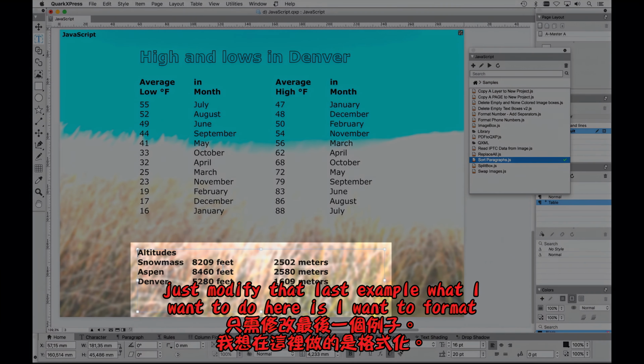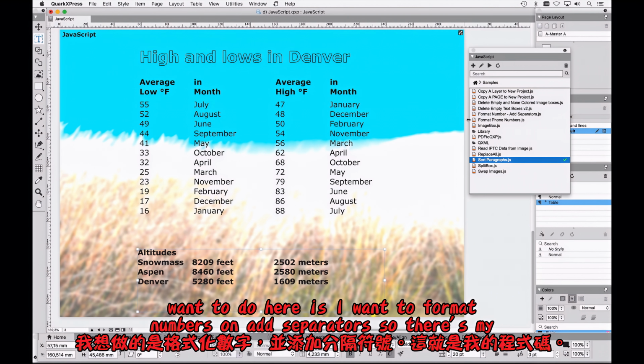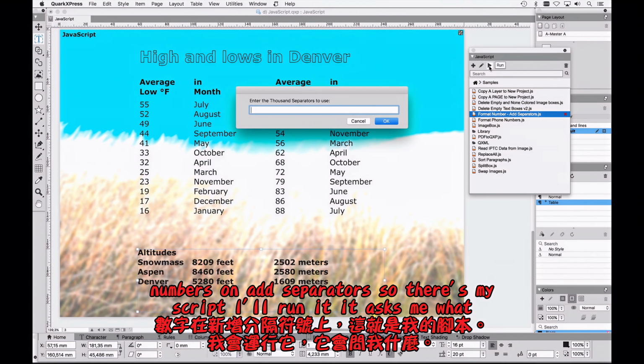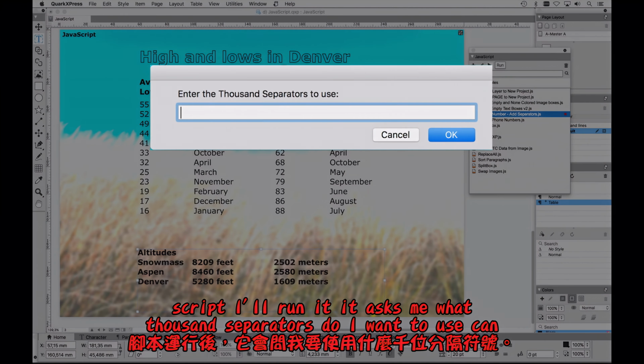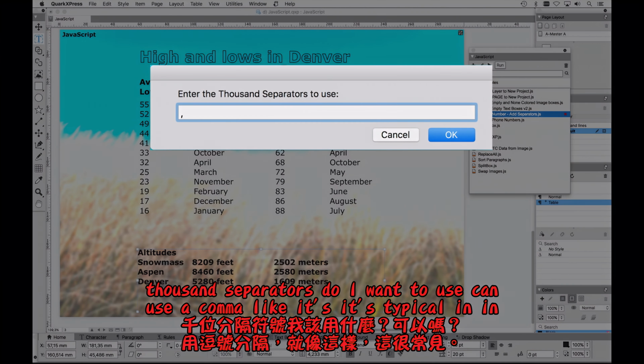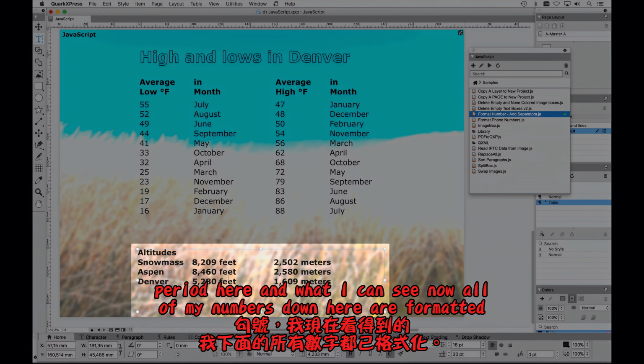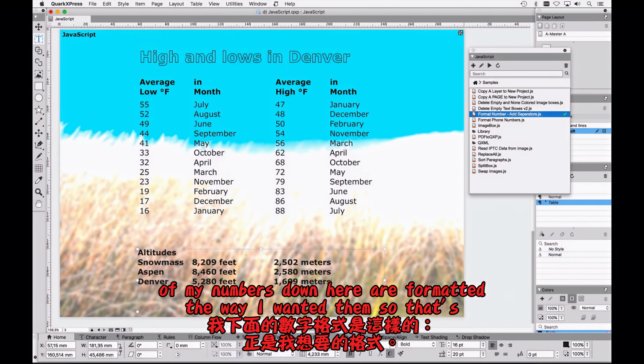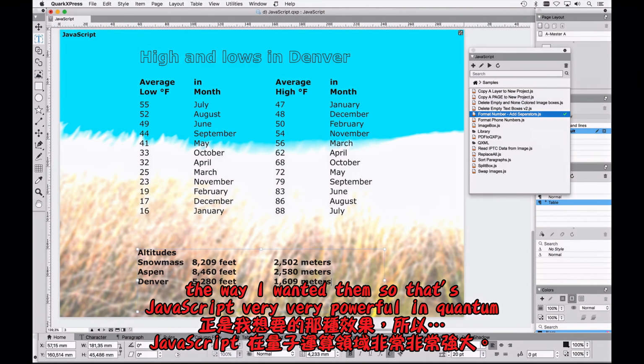Last example, what I want to do here is I want to format numbers. I want to add separators. So there's my script. I'll run it. It asks me what 1,000 separators do I want to use. You can use a comma like it's typical in English, or a point for Germans. I'm going to do a comma. Decimal is a period here. And what I can see now, all of my numbers down here are formatted the way I wanted them. So that's JavaScript, very, very powerful in QuarkXPress.